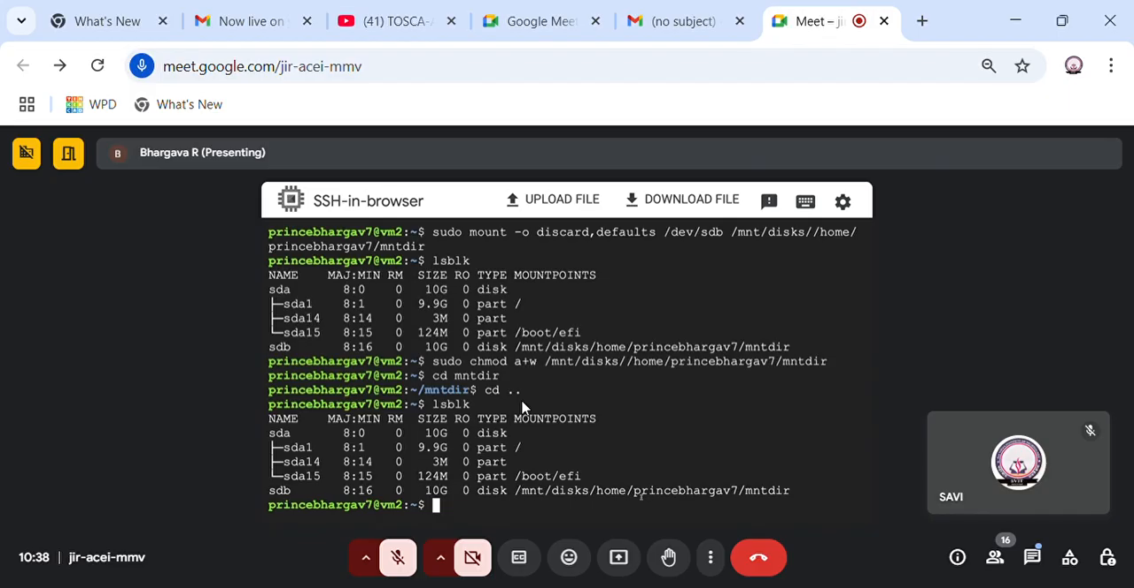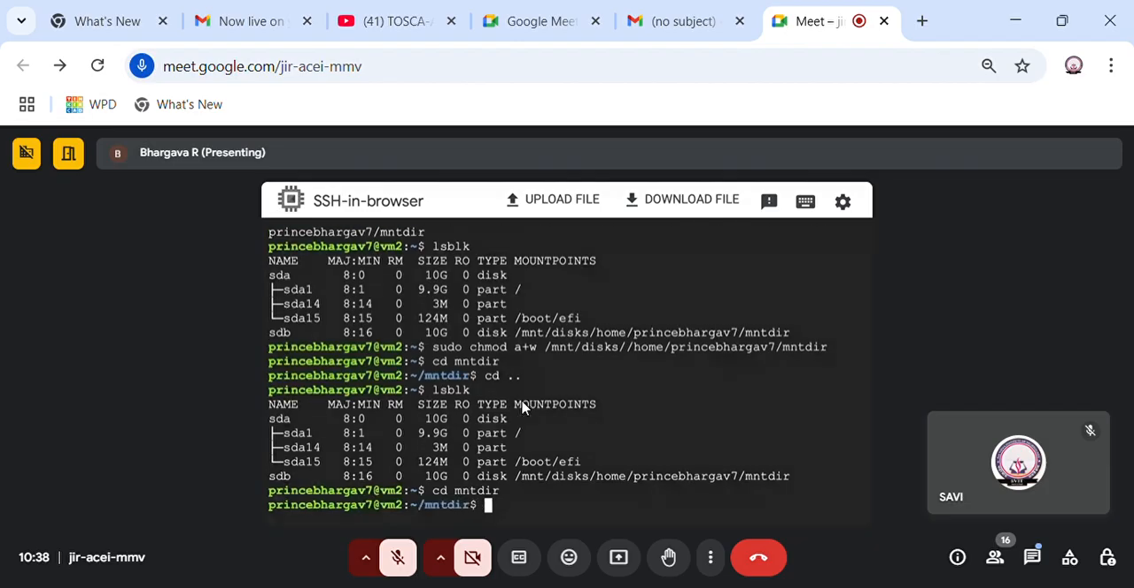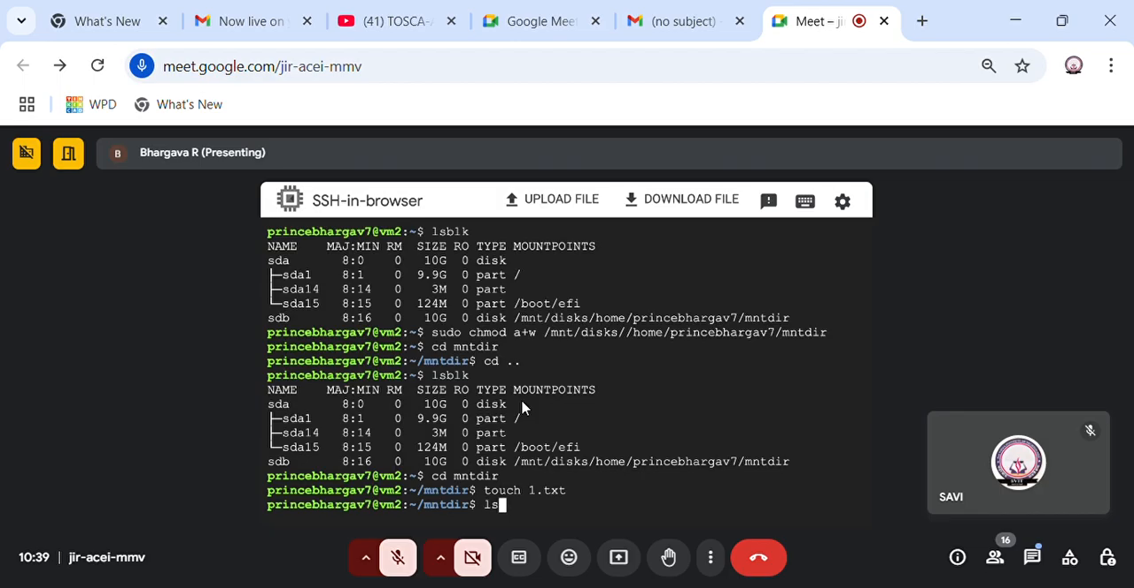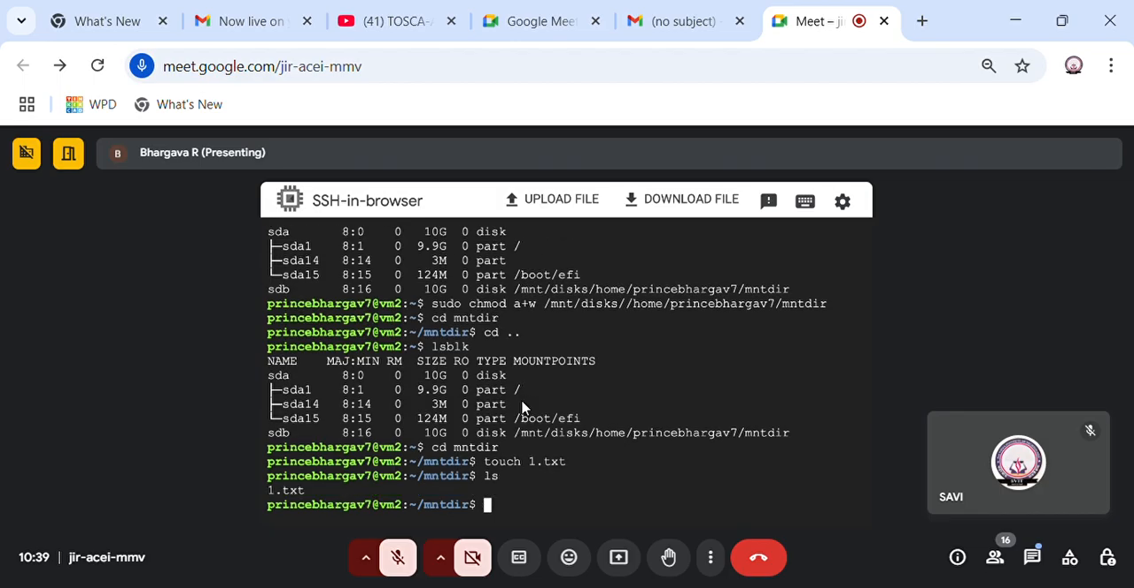Now we'll go back to that particular directory, the mount directory. So now you can see, I'm in the mount directory. Yes or no? I just changed my path using the change directory command. In this, I'll be creating one file using the touch command. Touch space one.txt, that means we are just creating the file. If I check, one.txt is available, it has been created.